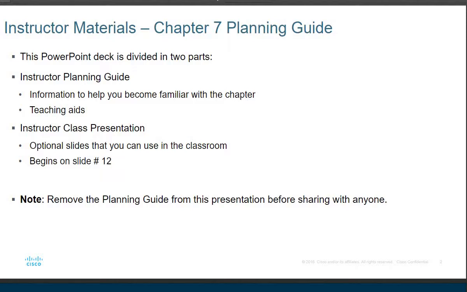This PowerPoint deck is divided in two parts. Instructor Planning Guide: information to help you become familiar with the chapter, teaching aids. Instructor class presentation: optional slides that you can use in a classroom begin on slide number 12. Note: remove the planning guide from this presentation before sharing with anyone.